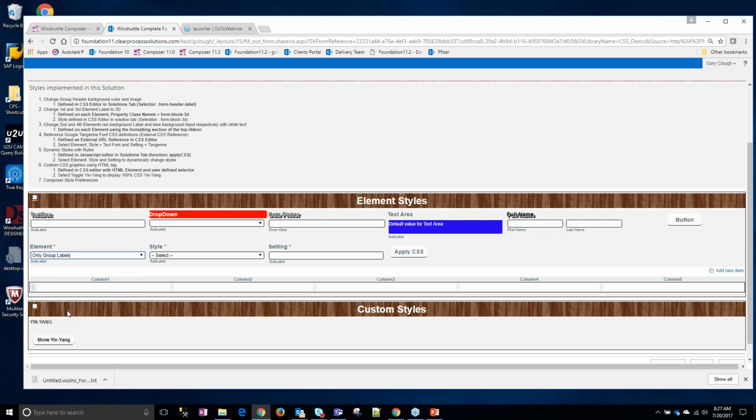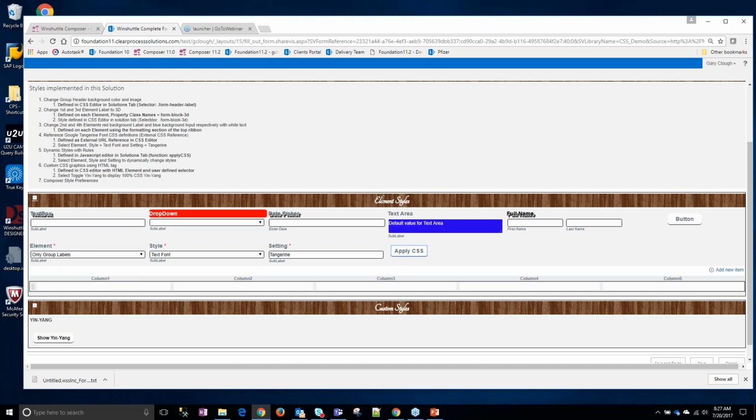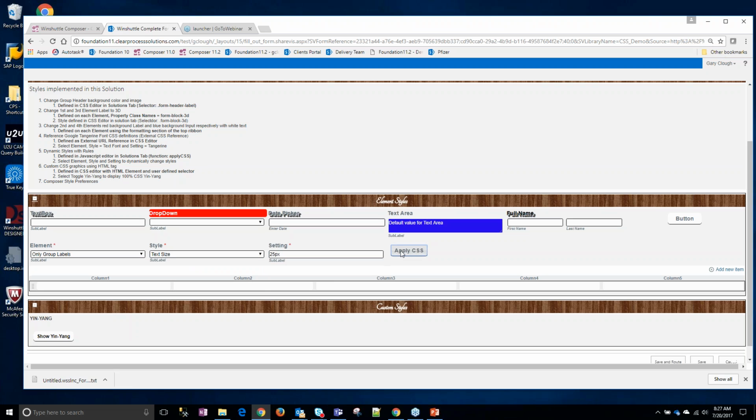If I want to change all the group labels, and I'm going to change the text font, I'm going to change it to Tangerine, which is this Google font, you'll see that I got this nice little style. So let's make these a little bit bigger actually so that we can see them. Oops, it needs to be bigger than that.